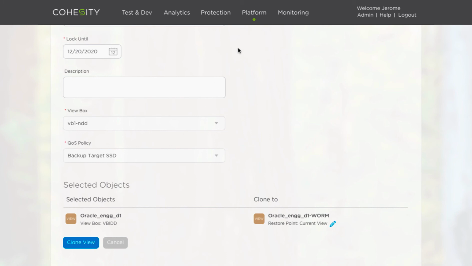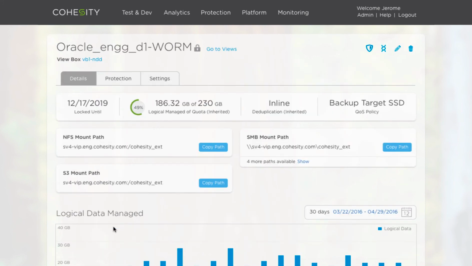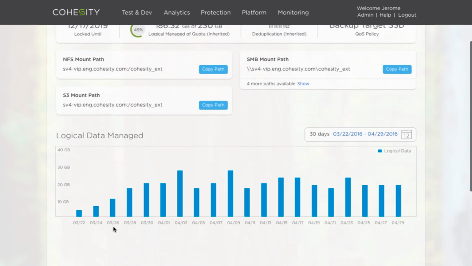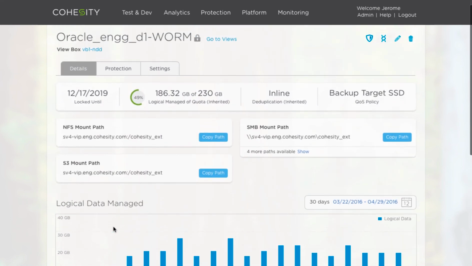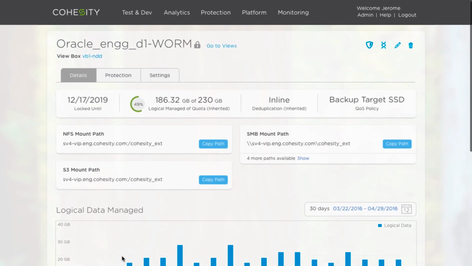Once that's created, you hit the clone option. You'll come back and, for example, you'll see that there's an Oracle view, and you can see it's listed as WORM. So you can see the same sort of data and information that I had in the previous one, which is the one that is set up for reads and writes. But here, when we look at the details of this particular clone, you can see that it's still accessible via three different protocols.